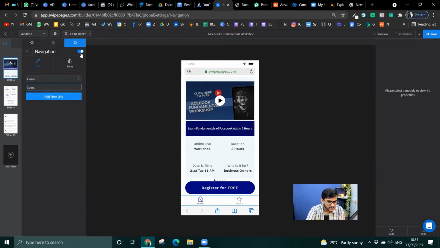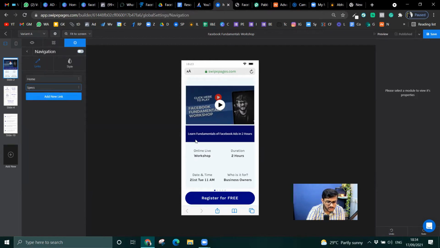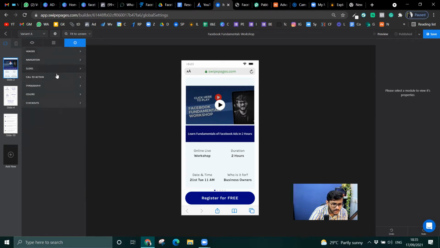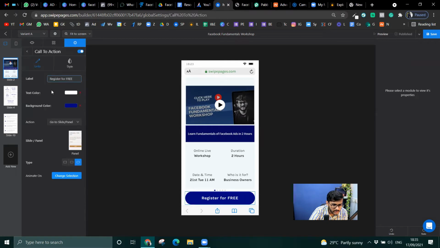I just want to delete this whole navigation block so this doesn't disturb me. Now I don't have navigation. I have slides with 90%, spacing between 10, background as layout, enabled indicators. This should be there. Active dot, inactive dot. Okay, cool. Call to action, register for free, slide panel.